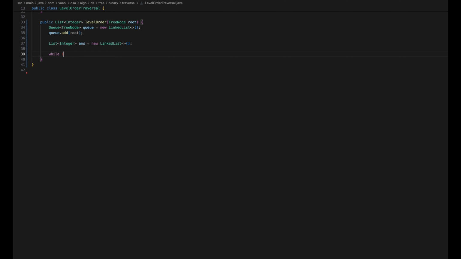Now we will start the BFS. So while the queue is not empty, we will dequeue the node and add its value to the answer list. And now we enqueue its children. First we check for the left child. If the node has a left child, then we add it to the queue. Similarly, if the node has a right child, then we also add it to the queue. And once we are done with BFS, we will return our answer.